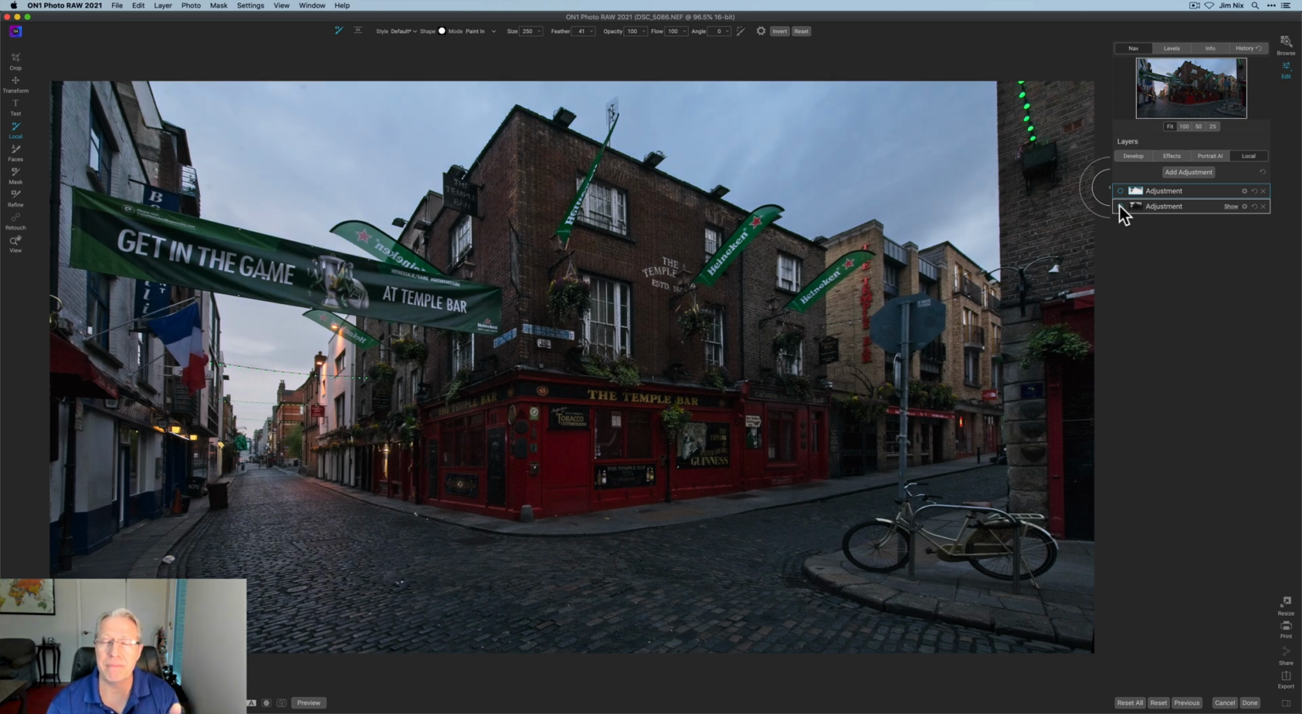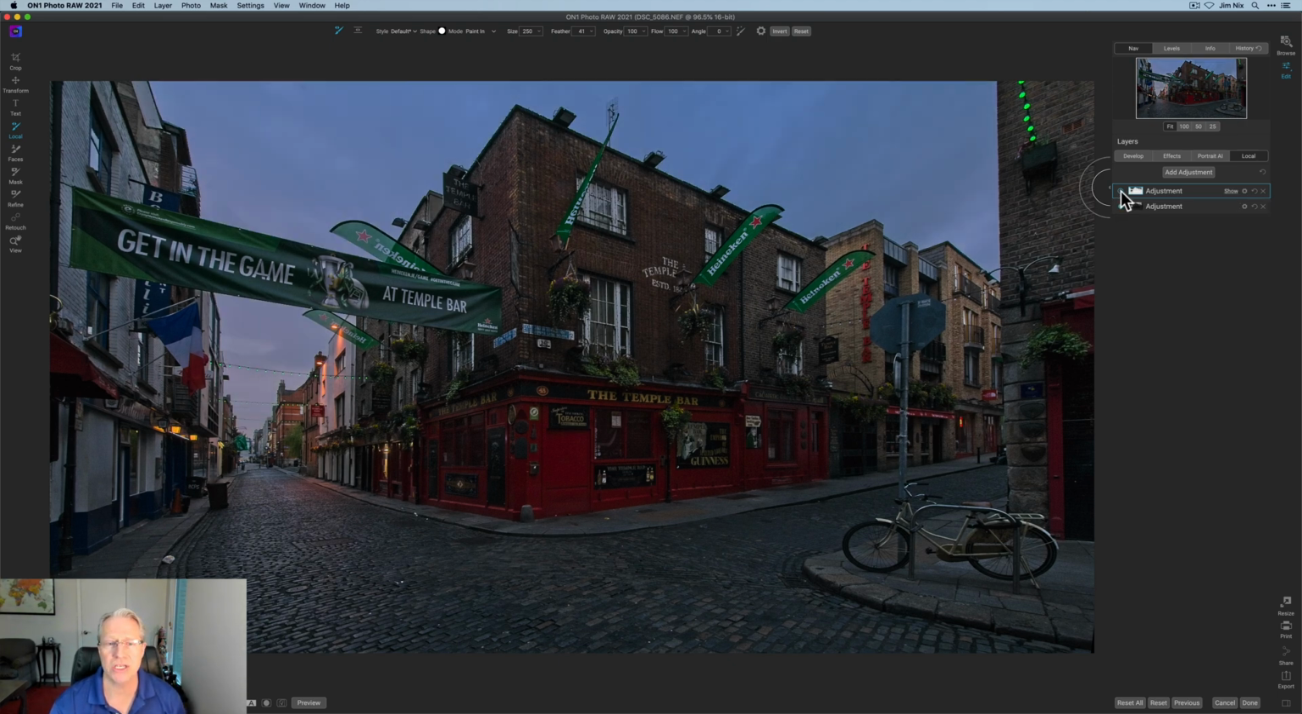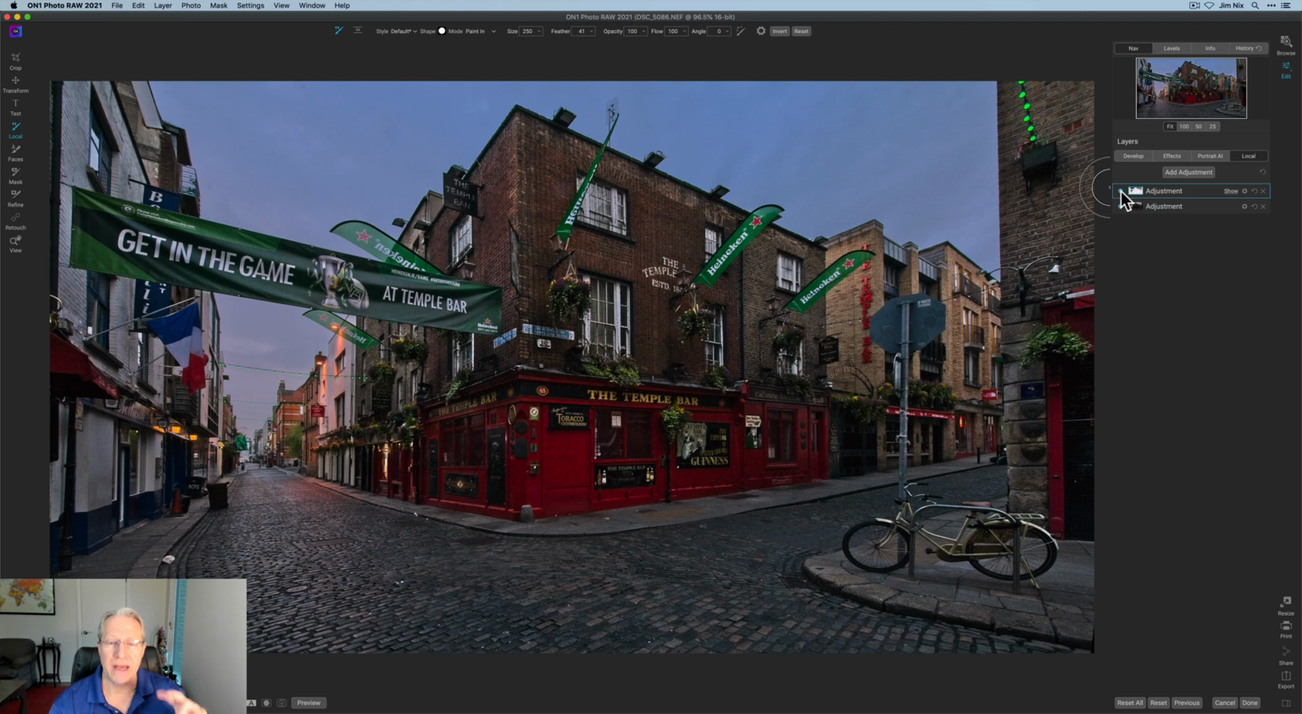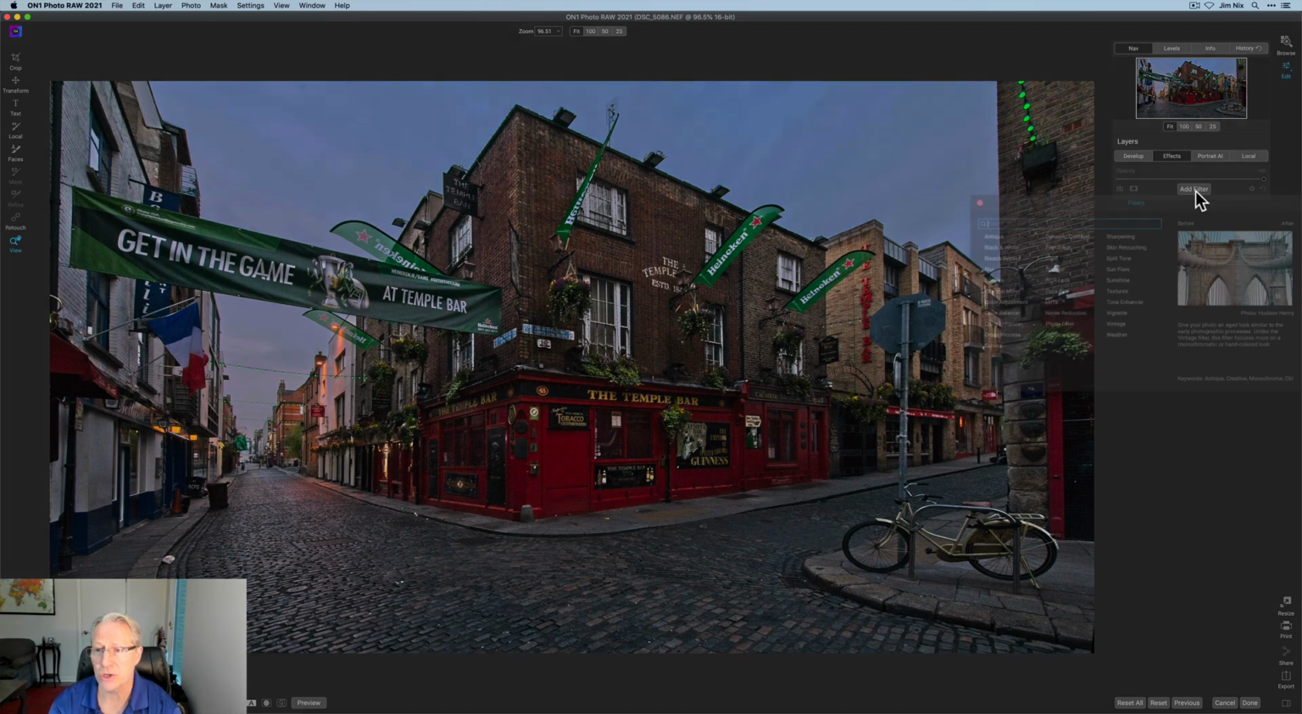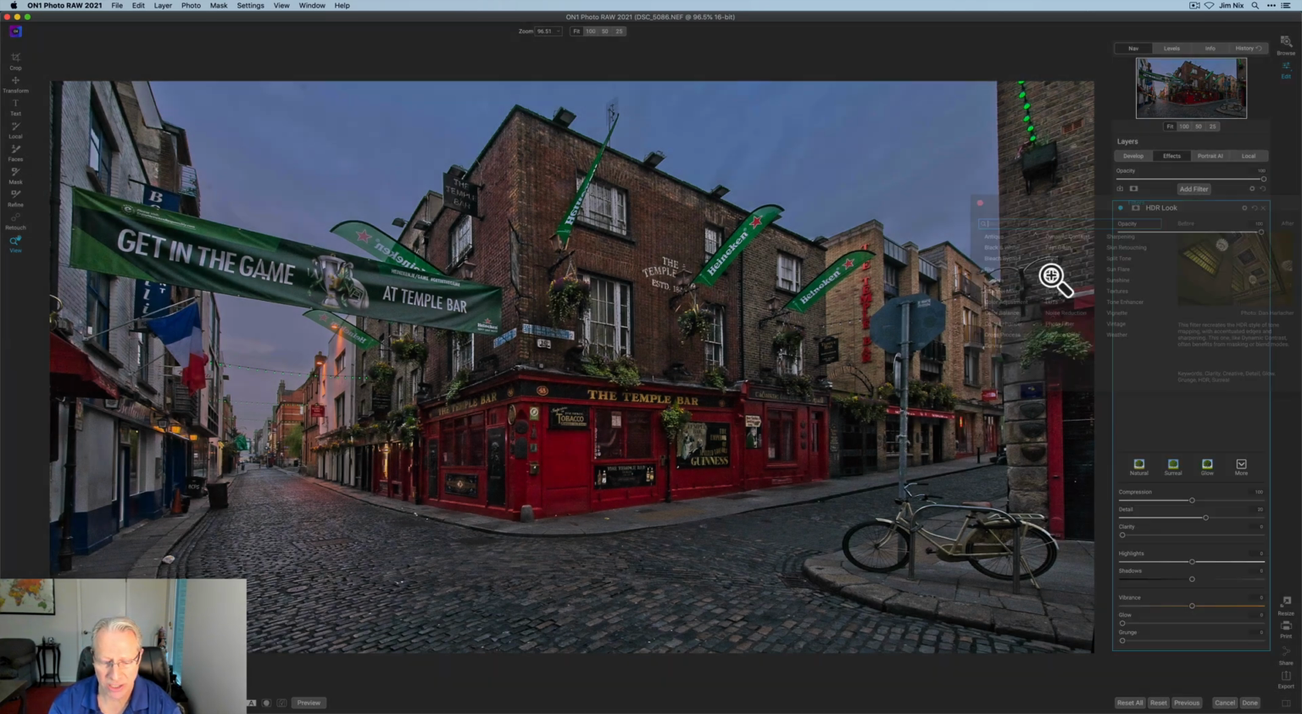There it is with my basic edits over on the develop tab. But when I add in the sky adjustment and the street adjustment, I've kind of rebalanced the light and done some things. But now I want to get into effects and really kind of have some fun. So the first one is going to be HDR look.